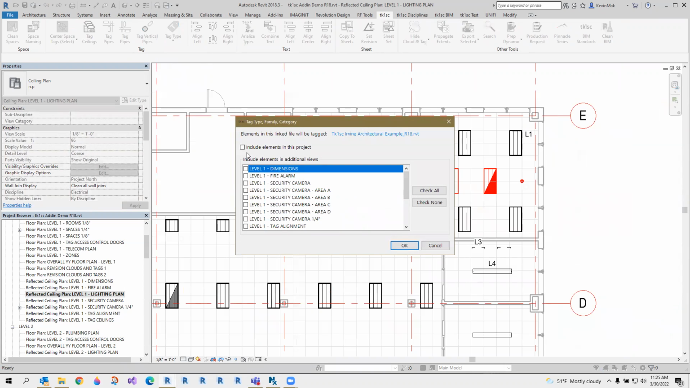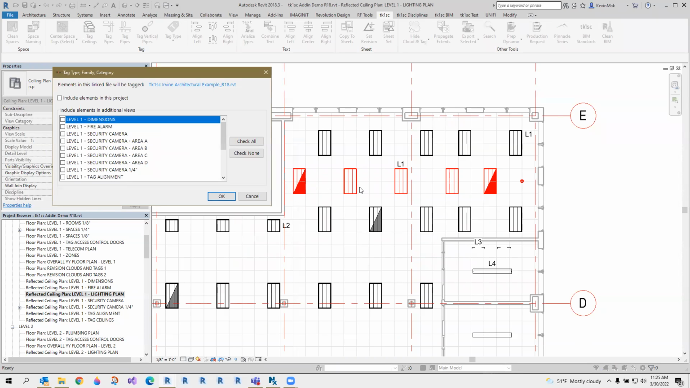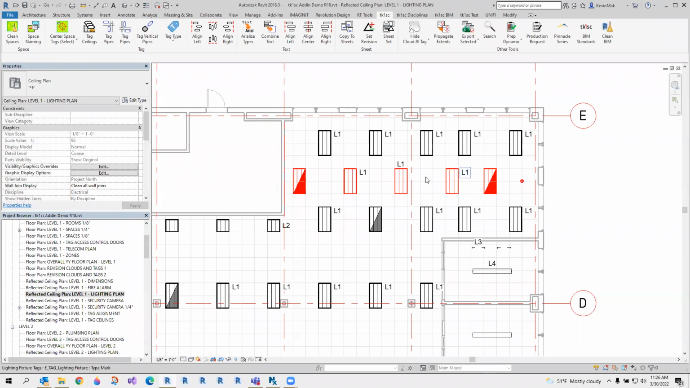This time, I'm going to include elements in this project. As I mentioned before, only those red ones are in this model. All the black ones are in the background or in the linked model. So if I also want to tag anything in this model, I need to check this checkbox so that these red fixtures also in this model will be tagged. So this time, these two are also tagged because they are the same type, and I have the checkbox selected.